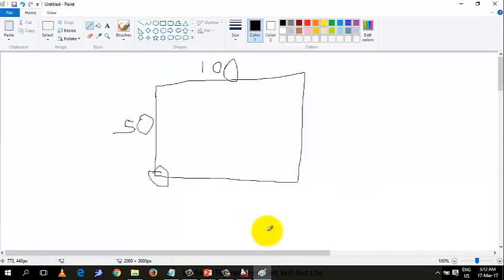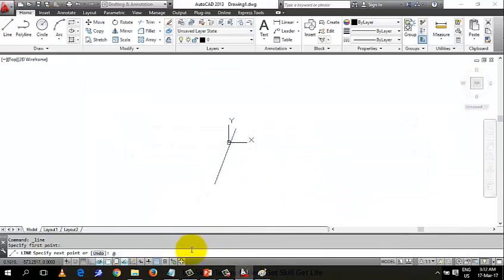I'm not moving along the x-axis. So I will now say @0,50. That is, move 0 along the x-axis, move 50 along the y-axis. If I press enter, it's drawing that line for me.